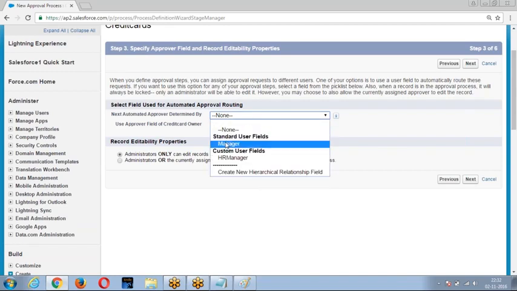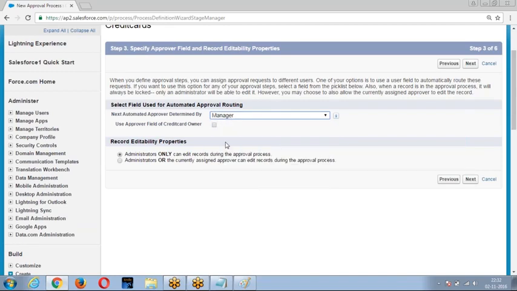If I choose manager, let us say we have chosen manager. That means my next automated approver should be the manager. Whose manager? Is it the manager of the user who submitted the record, or the manager of the owner of the record? Listen to the point carefully.